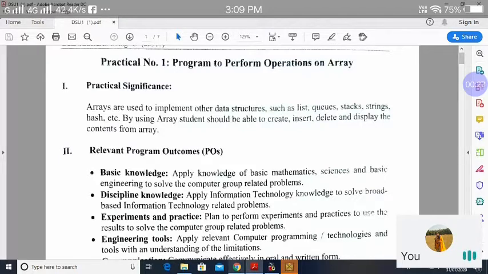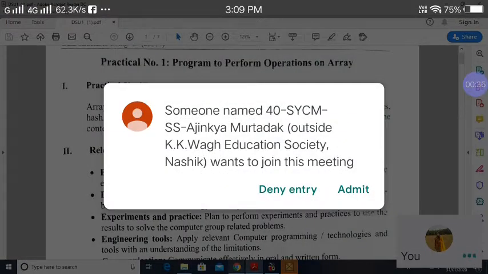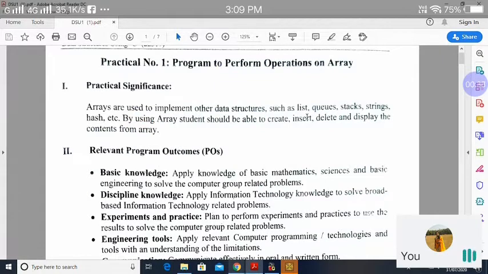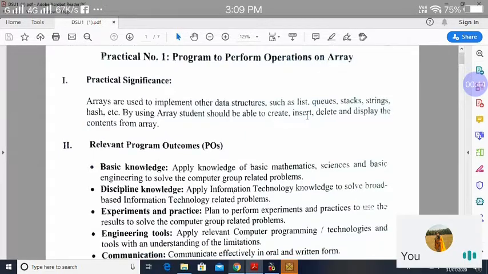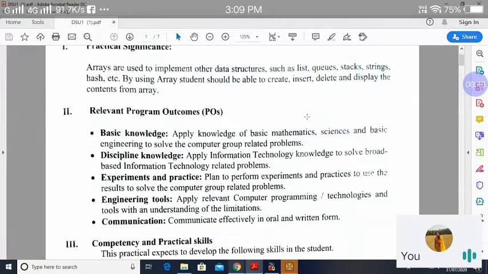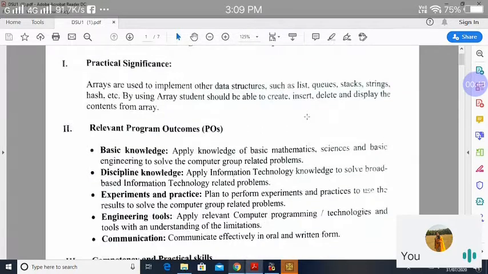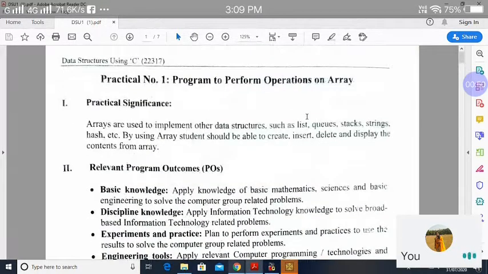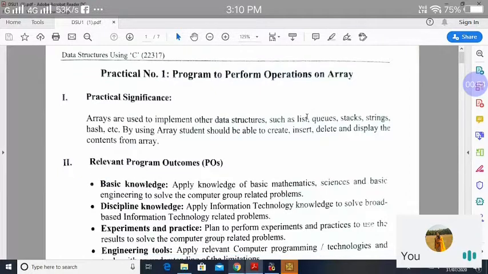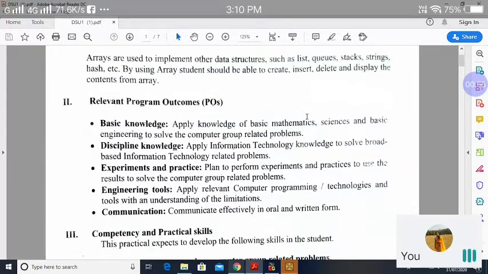Which operations do we have to perform? The very first, we have to create an array, insert some data into the array, delete some data from the array, and display the contents of the array. These are the operations that we have to perform on our array. On your screen you can see our practical number 1, which I have captured from your manual. This is your manual copy, and this is your practical significance.